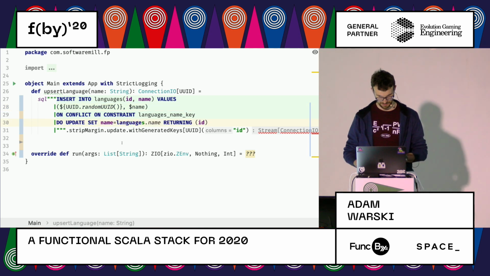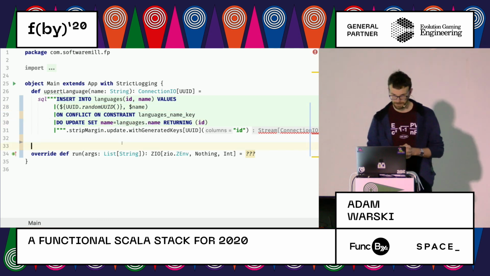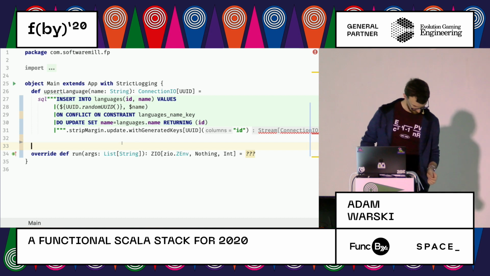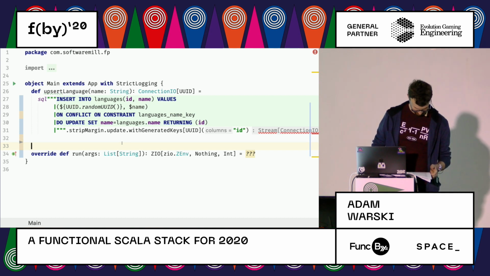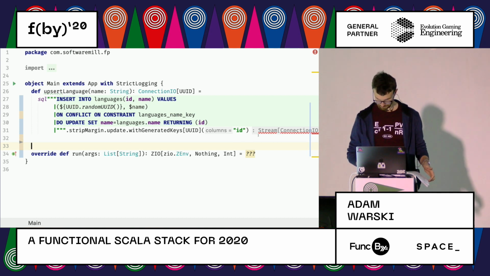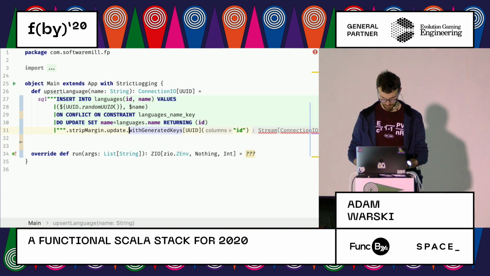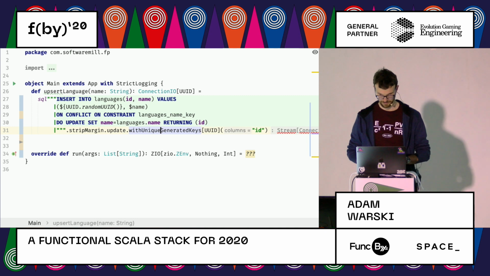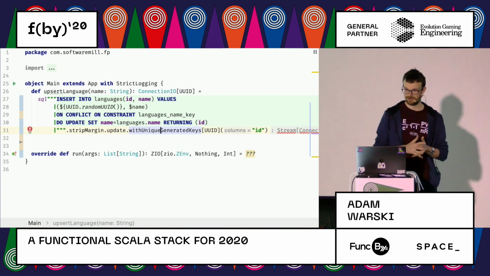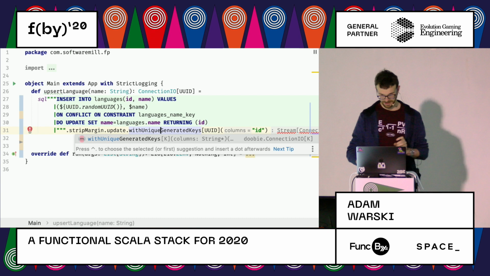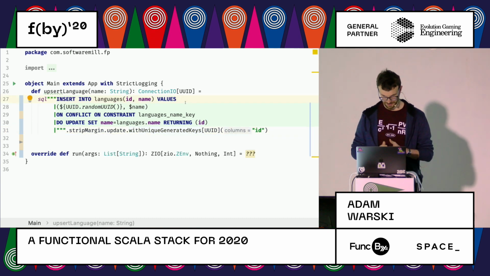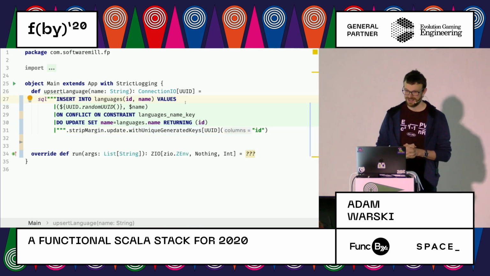Languages. See, it's nice to have this built in. Okay. Why is it still red? It shouldn't be red with unique generated keys, because there's only one value. Okay. So the combination of type-safe programming and IntelliJ helped us to write this piece of code.